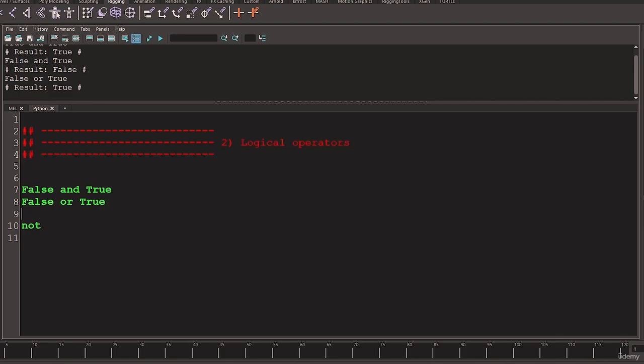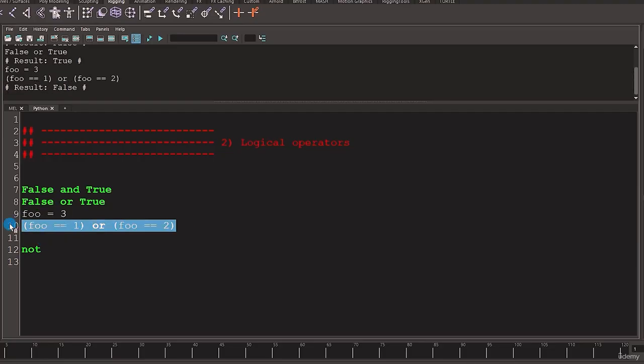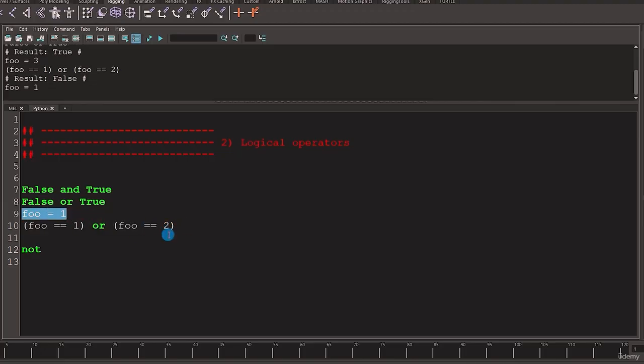Let's make this look a little bit better. So let's say we've got foo, and foo equals 3. Now, is foo equal to 1 or equal to 2? False. It's not equal to either of these. But if it's equal to one of them, 1, then we'll get a true.